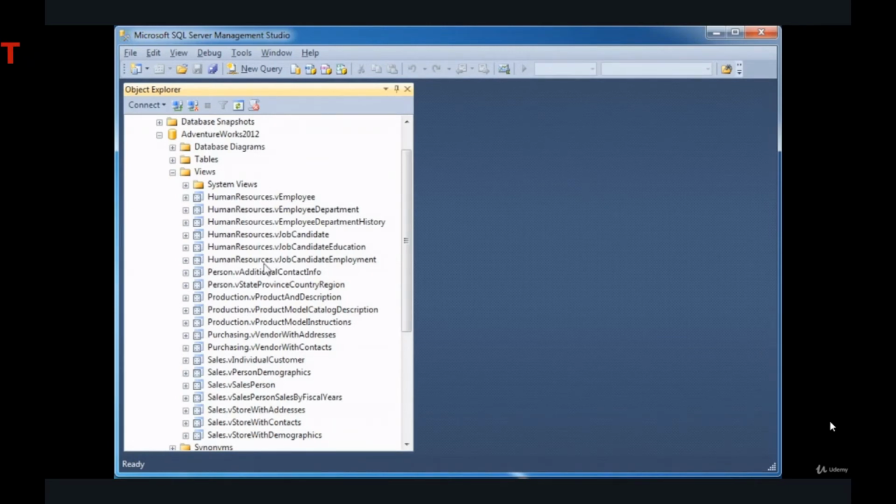So you'll notice that they still have the same schema set up: human resources, person, production, purchasing, sales, but the naming is a little bit different, and even the little symbols are different. So most views, you'll see V or VW or something like that, indicating that the object is a view instead of a table. And you can think of a view as sort of a virtual table, for lack of a better term. So anytime that you query a view, you're actually executing a SQL statement.